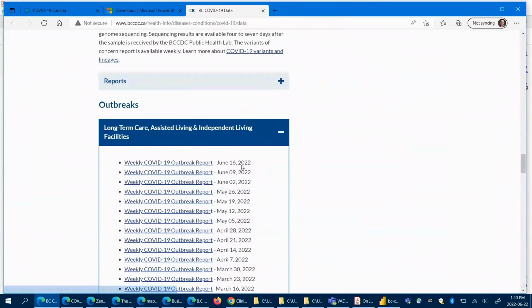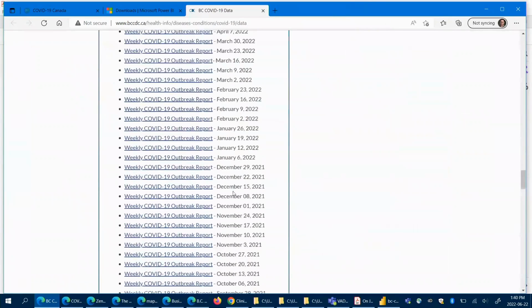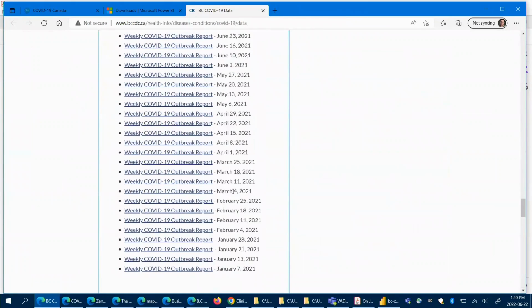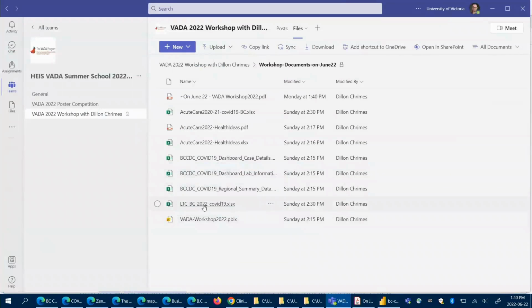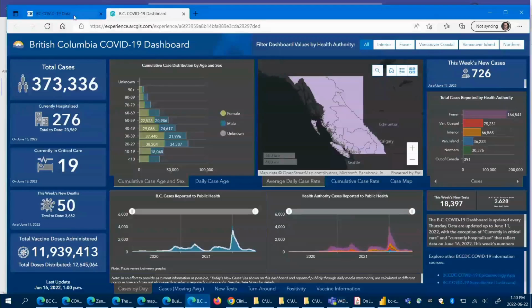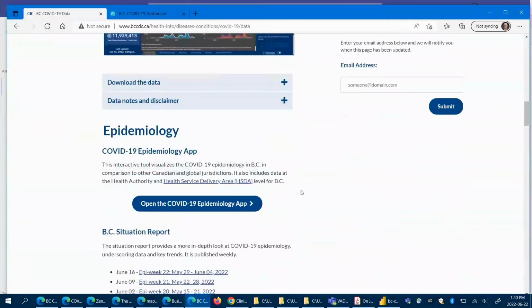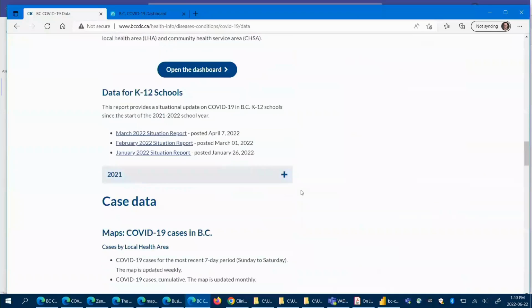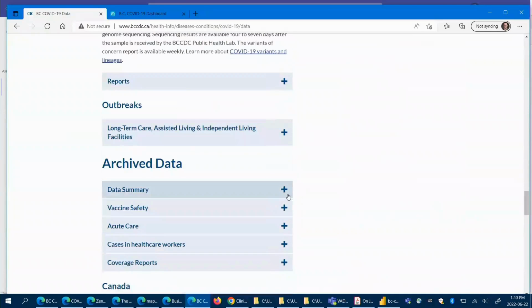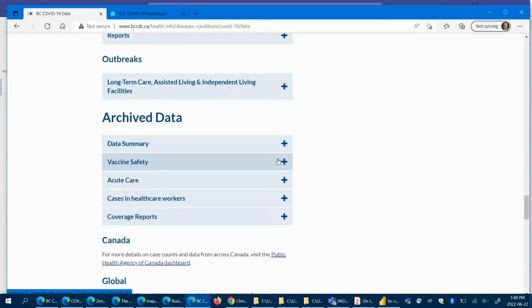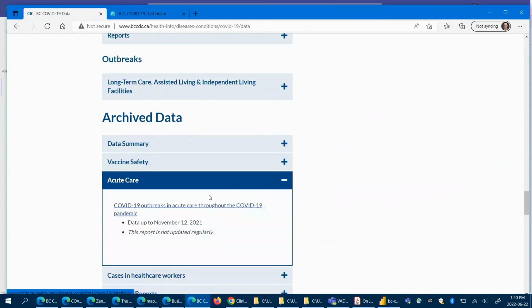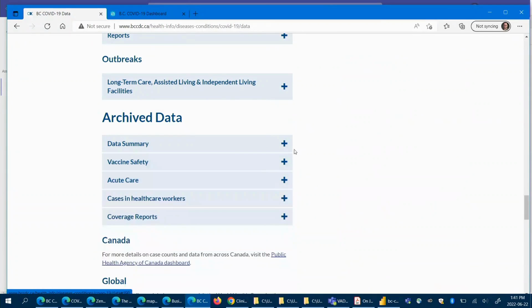Every week or couple of weeks, they have these reports. And I actually created a file for you from that site called Long-Term Care BC, this one here. And then I also have Acute Care BC, which is on this BC CDC site as well. Sorry, bouncing around a little bit, but it has a little less than long-term care for whatever reason. Here are the summary reports, but the long-term care and acute care are here, and then there's some reporting in there as well.